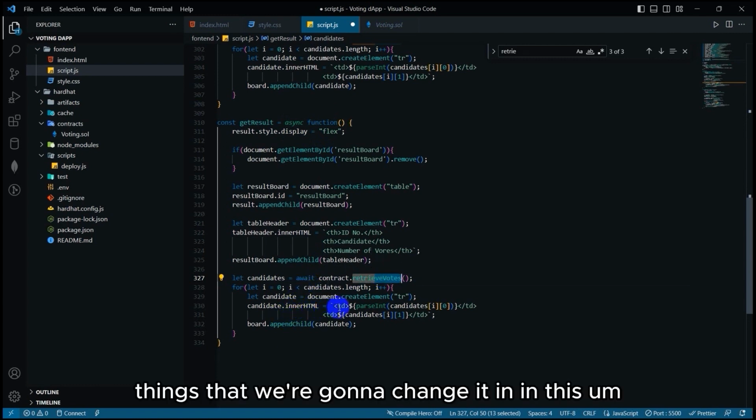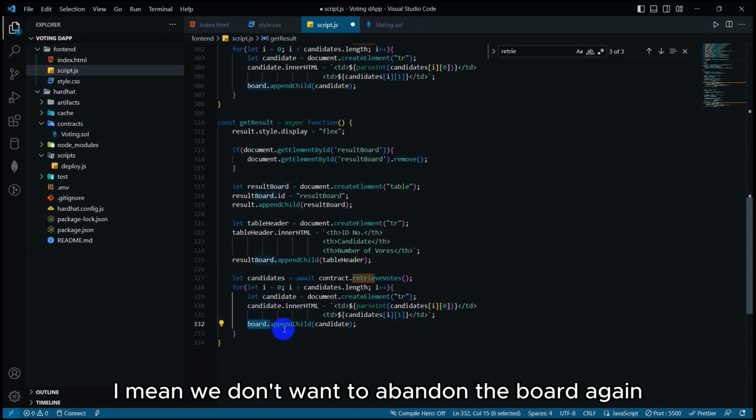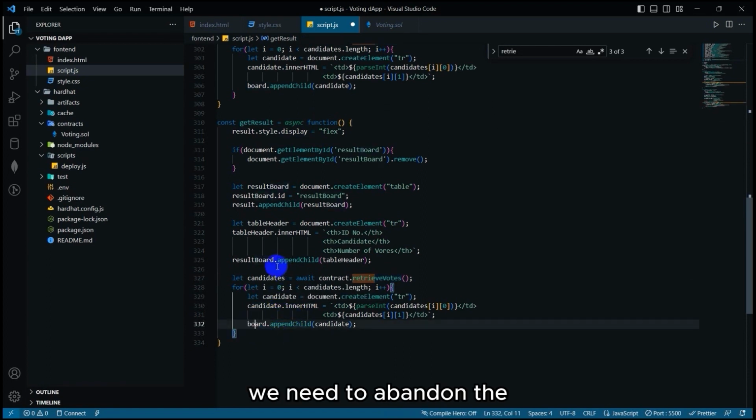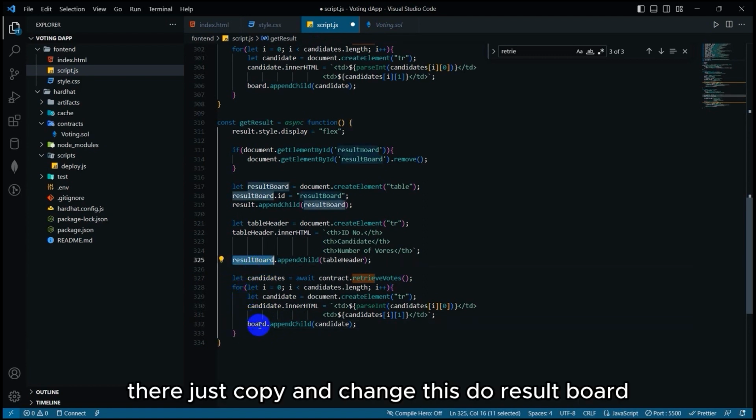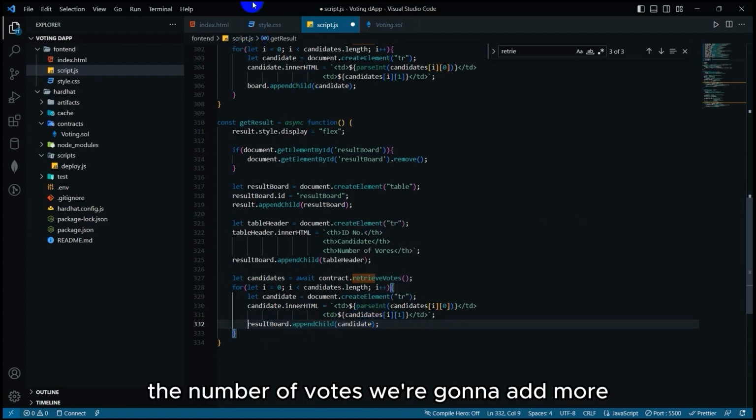Now things that we're gonna change in this for loop is the candidate.innerHTML, and also this one, because we don't want to append to the board again. We need to append to the result board. There, just copy and change this to result board. That's it. Now for this one, since it's missing the number of votes, we're gonna add more.